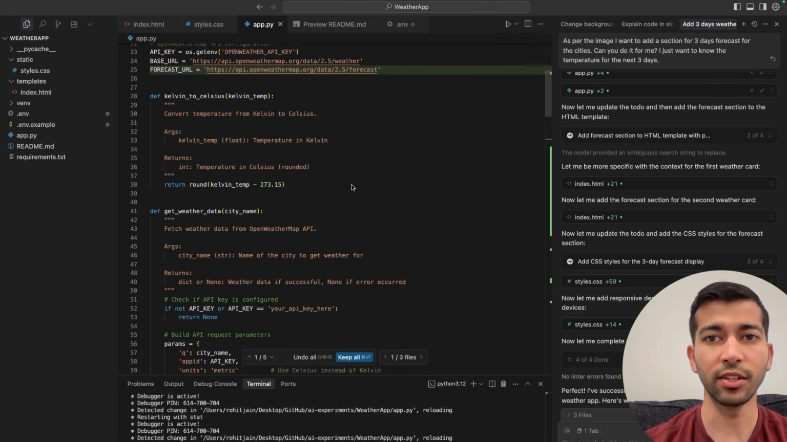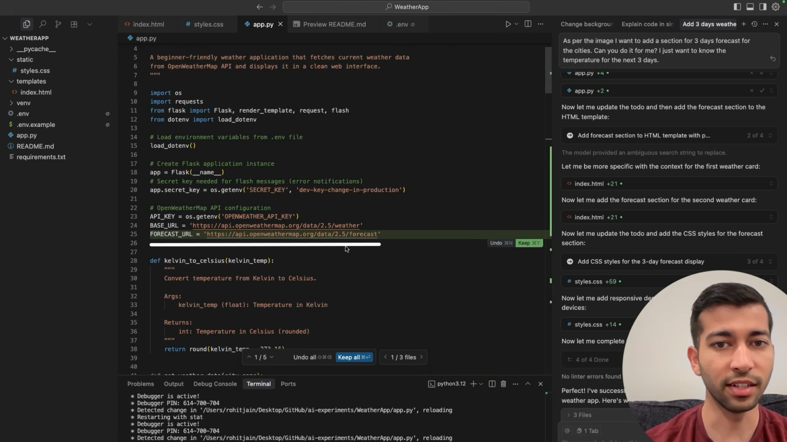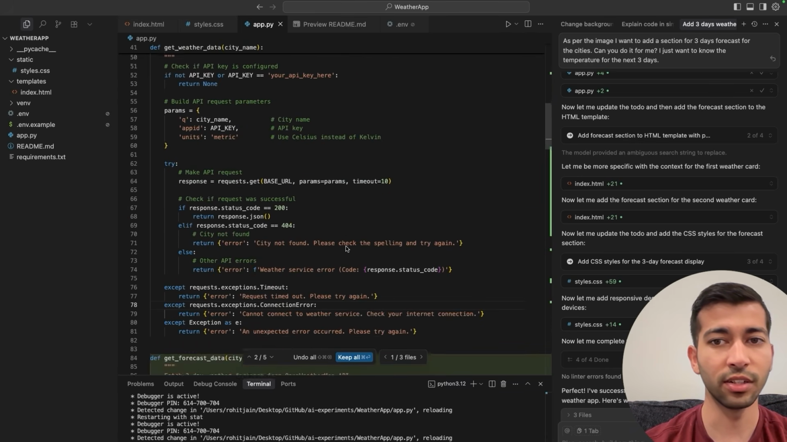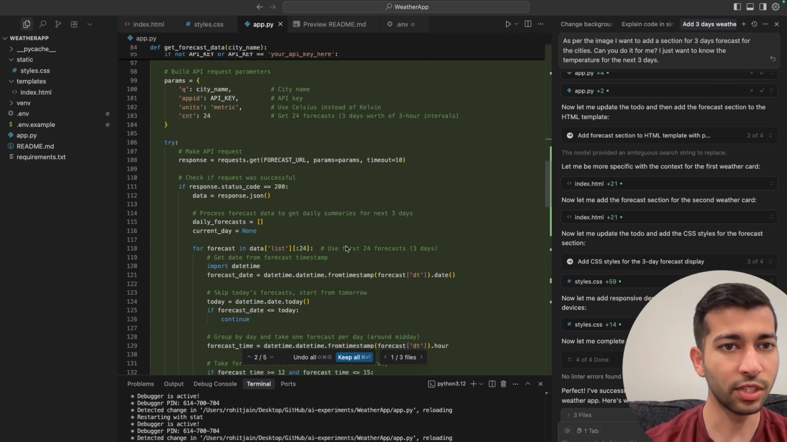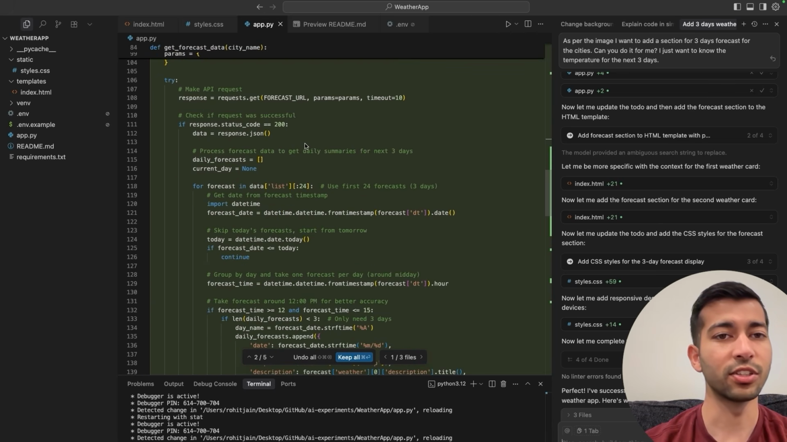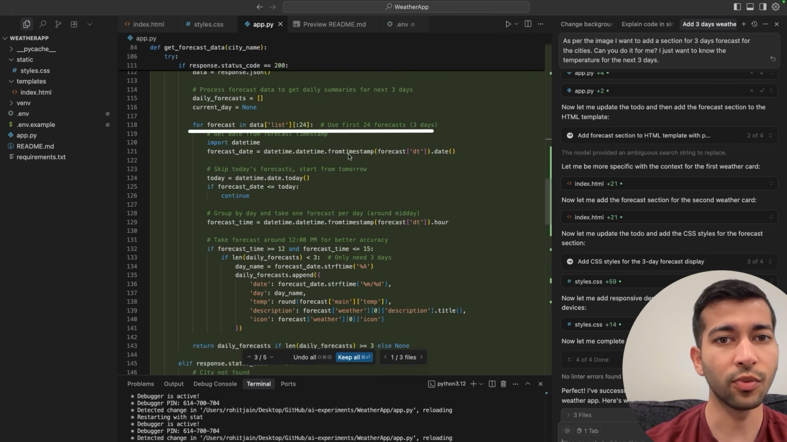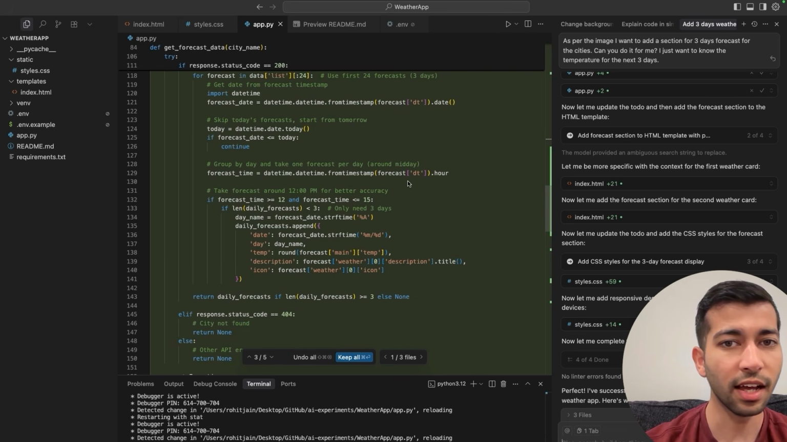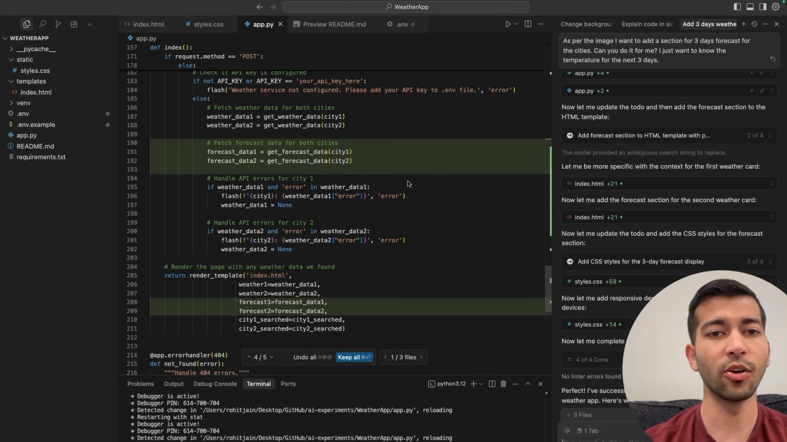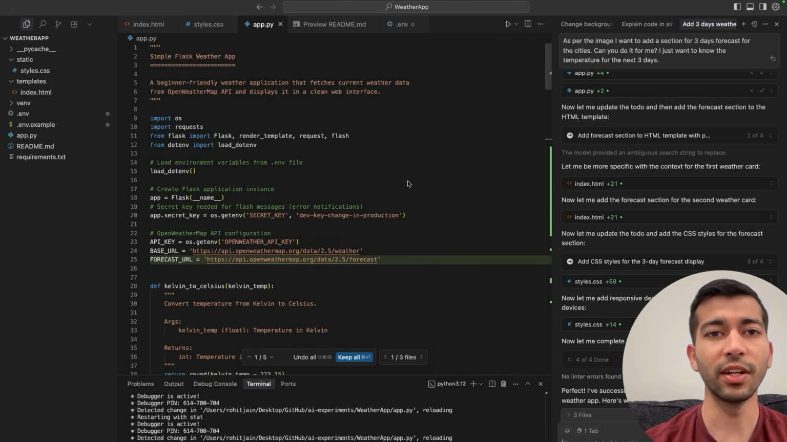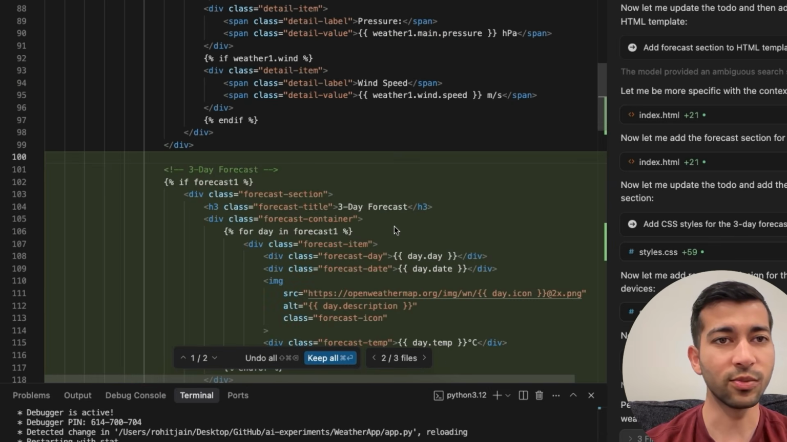I think we are setting the forecast URL somewhere here. That looks good. And then we are using that and we are checking if it's successful. Then we are looking at the forecast for the first 24 forecasts, that is 3 days. And I think overall it looks good to me. If we get into some issues, we'll do the debugging together. Let's review the next one.